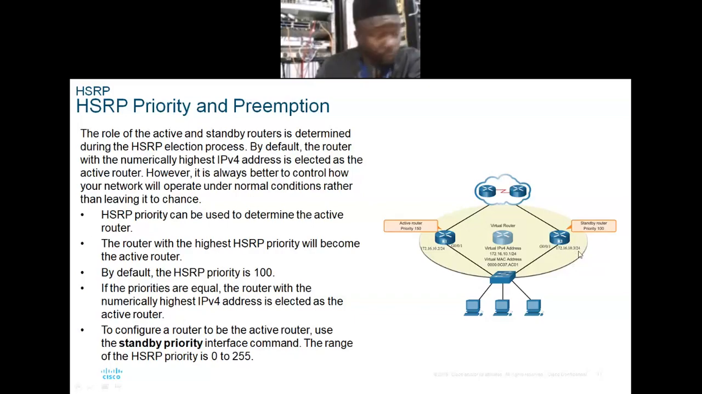But if you set priority, look at it. The priority here for router 1 is 150, and the priority here for router 2 is 100. The election process looks at the priority first, and the priority here is 150, which automatically makes this one higher. And so this one becomes the active router.